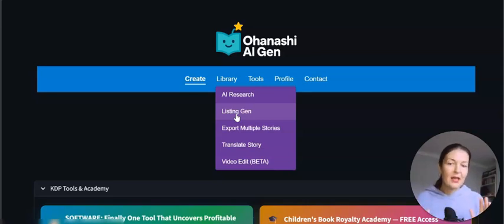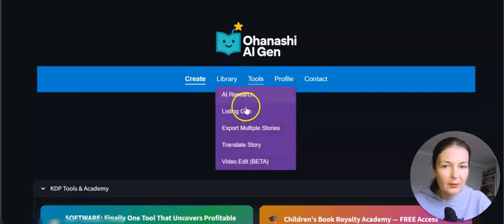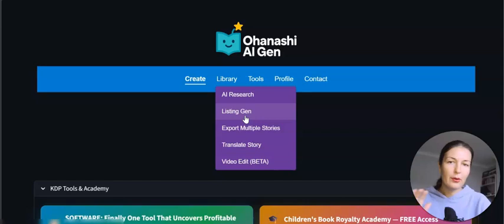So that's amazing. I actually used that listing generation feature when I was publishing the first book on Amazon Kindle, a couple of days ago, the first book I created with the software. So it's a very helpful tool. It's part of one of the upsells, either the Pro or the Elite.